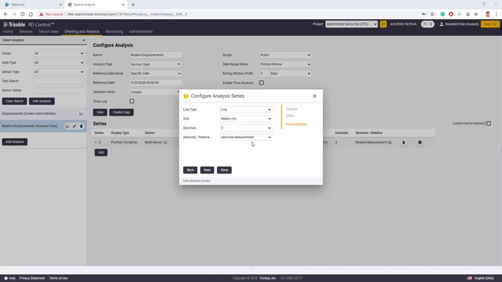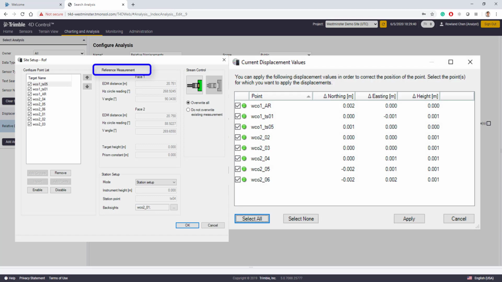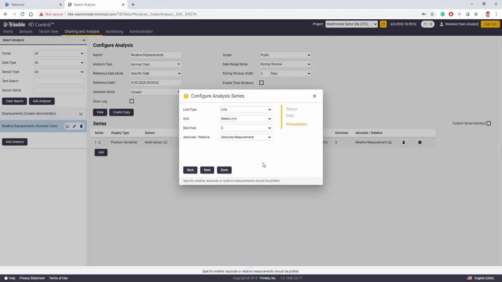An absolute measurement uses the original reference coordinate that's found in T4D control server. And so this comes from whenever you did site setup or if you applied the displacements through the integrity monitor. A relative measurement uses a specific reference date rather than the original reference coordinate calculated by T4D control server.